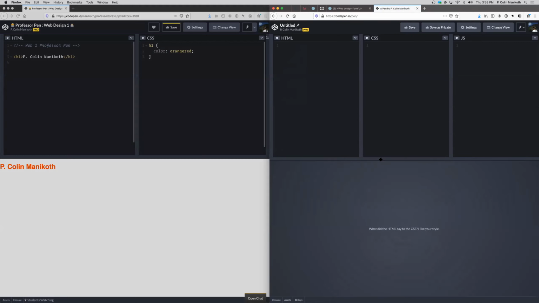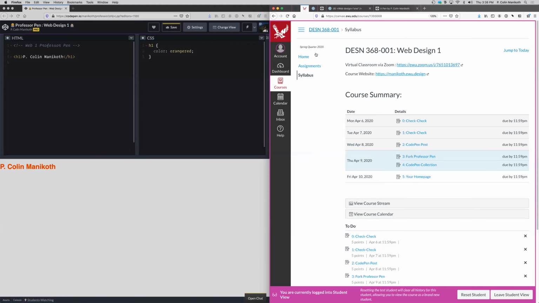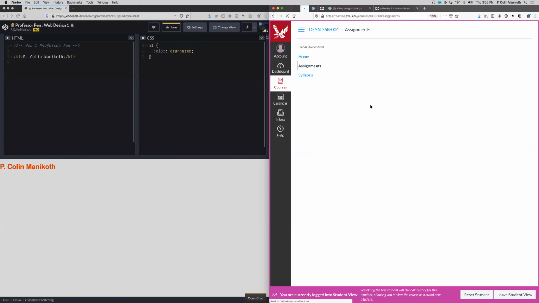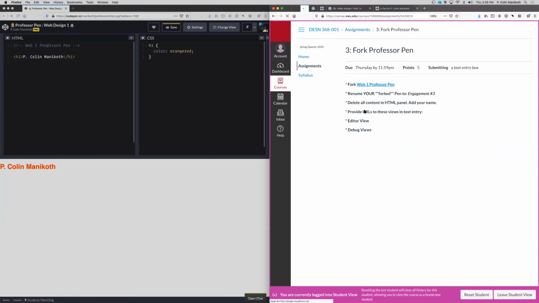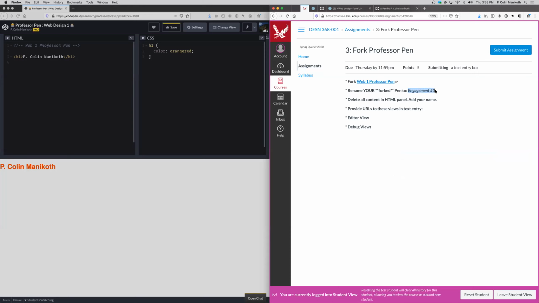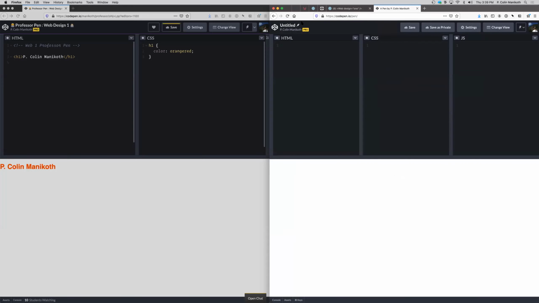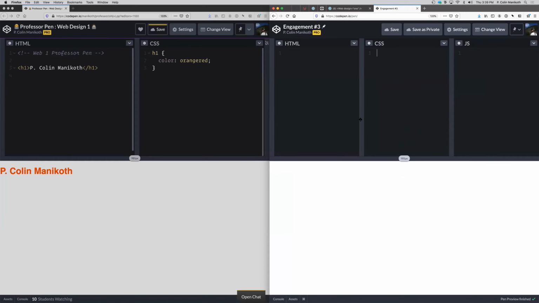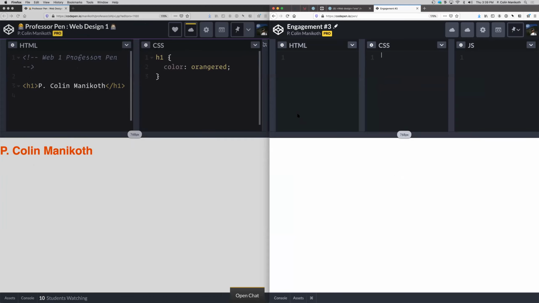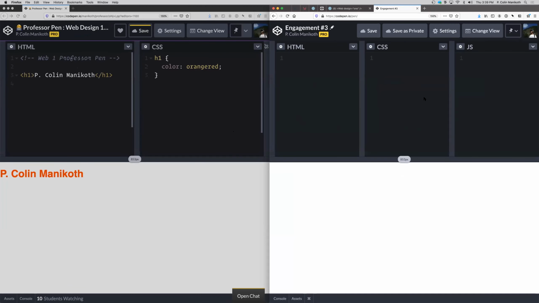And then to name the pen, we can click on the button right there, and we can rename this pen. What number are we on? Let's go into our assignments real fast. We just did number 2, so we're on Fork Professor Pen, and I want you to name it Engagement Number 3. So we can click on the pencil icon and name it Engagement Number 3. Notice that I'm on one side of your screen and you should be on the other side. And for Web 1, we're not going to be using JavaScript. Maybe if we get through enough stuff.